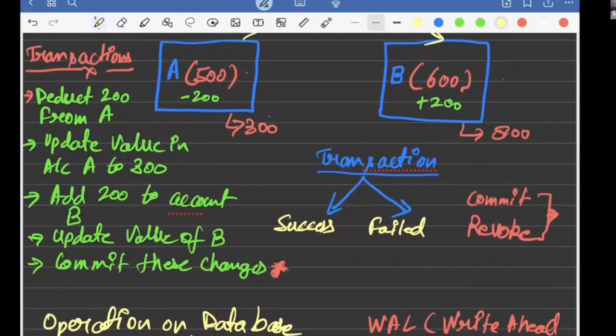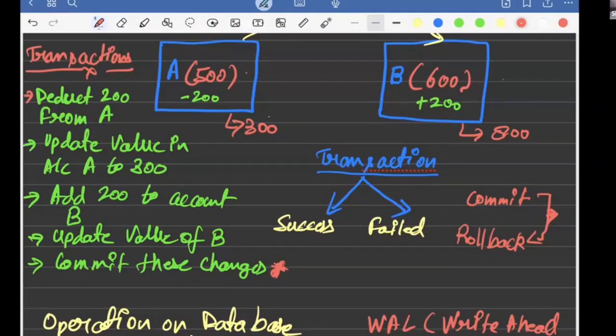Commit, and I think I have written this wrong, sorry, my bad, not commit and revoke, it has to be rollback. Commit and rollback. Revoke is basically a DCL command, grant and revoke. So commit and rollback. If in any intermediate step your transaction is failing, the entire thing has to be reverted back, and this is rolling back. I'm rolling back to my previous consistent state.